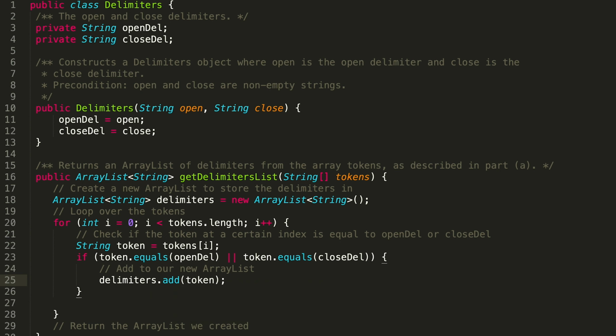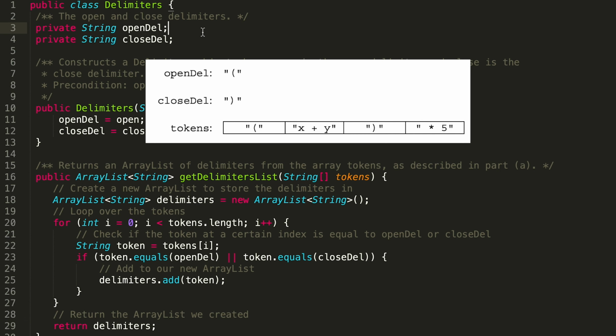So now if we determine that that token was one of the delimiters, we have added it to our array list. That's all the logic we need within our for loop, so we can go ahead and exit it and return the delimiters array. And that should be it for our code. Let's go ahead and test it out with these two examples that we've been passed in. So the first one, the openDel, is this open parenthesis, and the closedDel is a closed parenthesis.